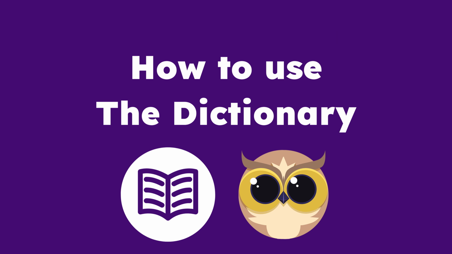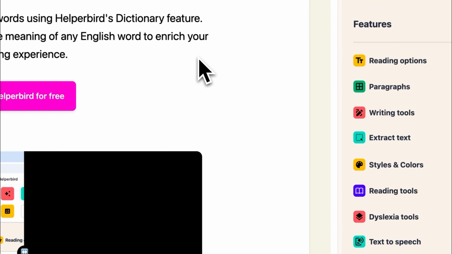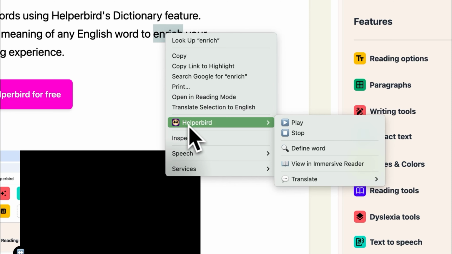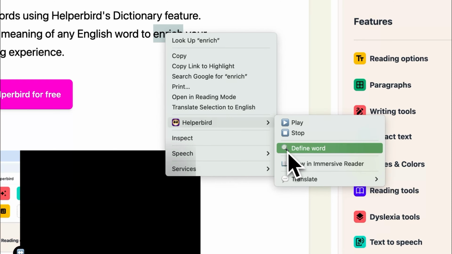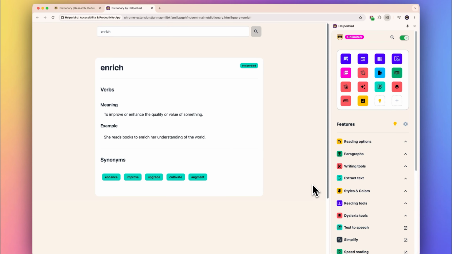There are 3 easy ways to access the Helperbird dictionary. First is simply right-clicking any word. Scroll down to Helperbird and click Define Word. It will open the Helperbird dictionary in a new tab where it will display the definition of the word.